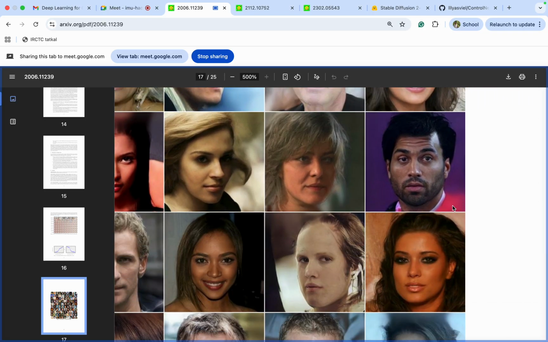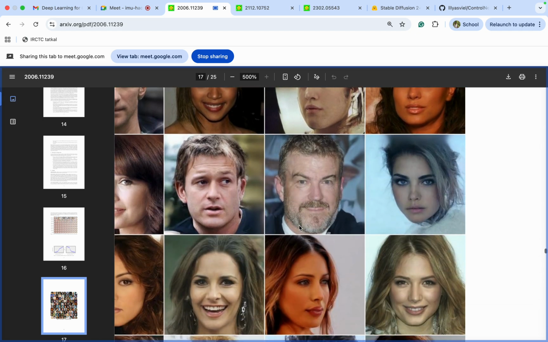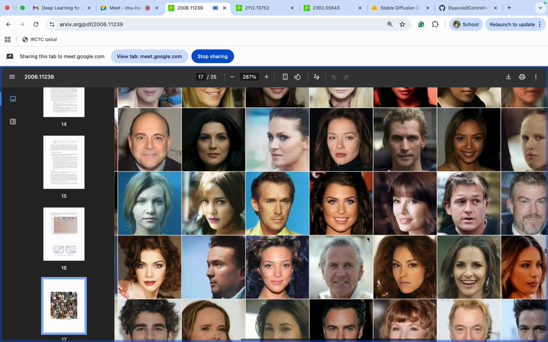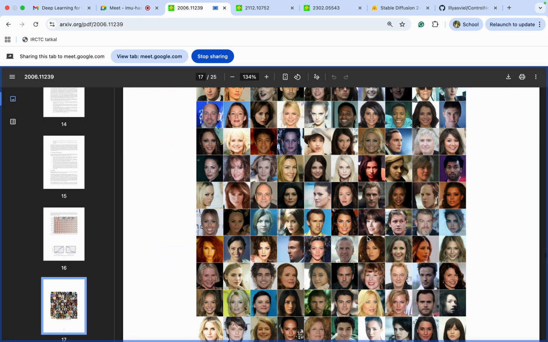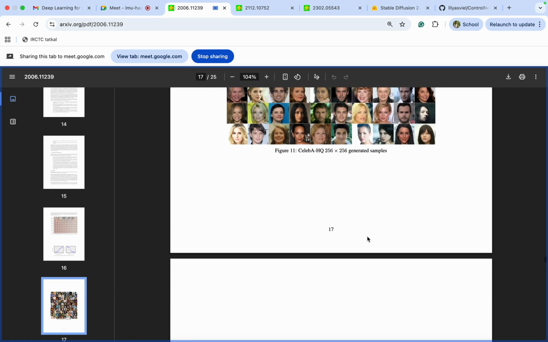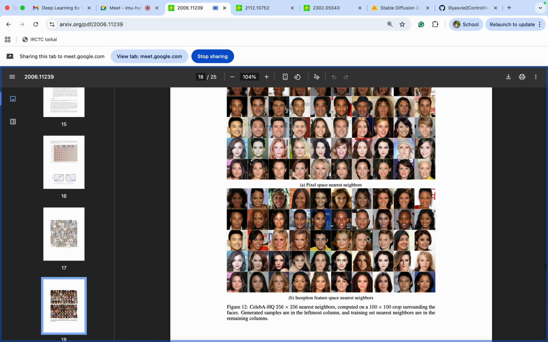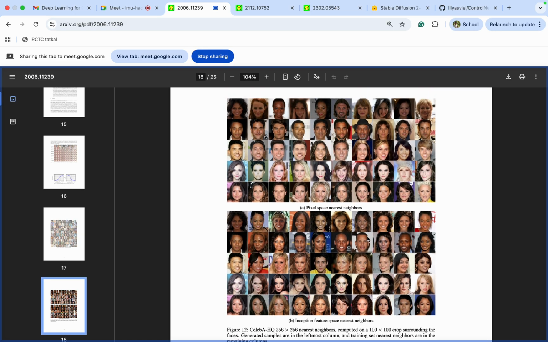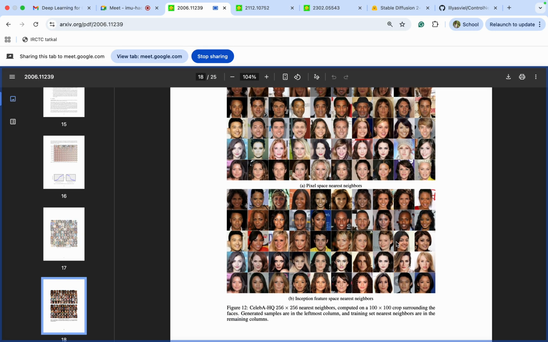So this is blurred. This is also blurred. Yeah, so the image reconstruction is very good, but still there are some cases where you are making some errors.